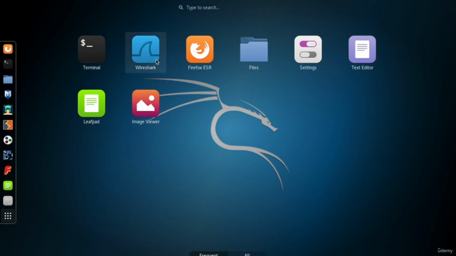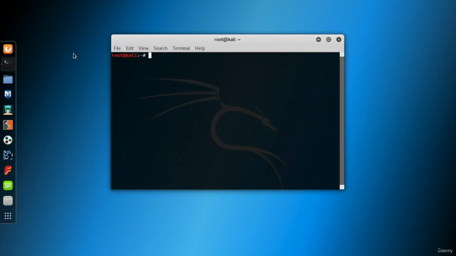Let's go to Kali and start Wireshark. You can start Wireshark from the Applications menu or open a terminal window and type Wireshark to start the app. Don't worry about the ampersand at the end of the command. Putting an ampersand at the end of a command causes the shell to run the process in the background.